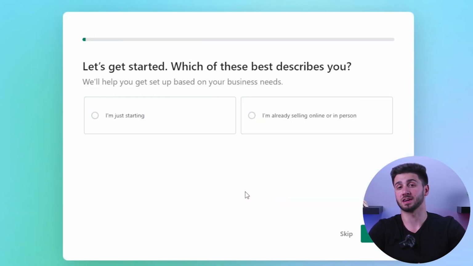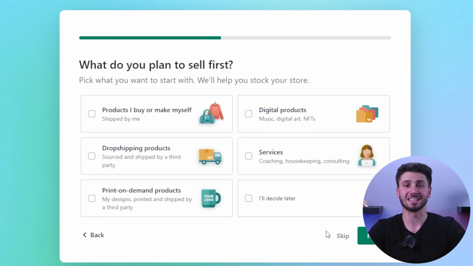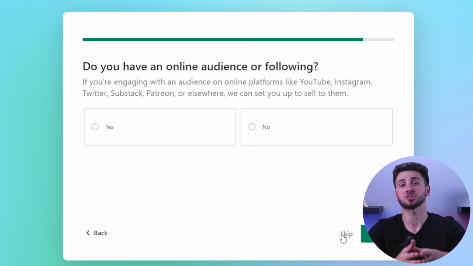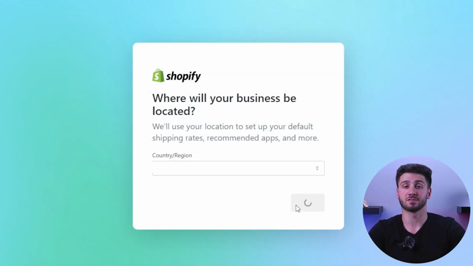The first step is to sign up for a Shopify account. You can do this by visiting shopify.com or clicking the link in the description down below and clicking on the start free trial button. Next, you'll be asked to provide some basic information about your store. After that, you'll need to choose the right Shopify plan for your store.